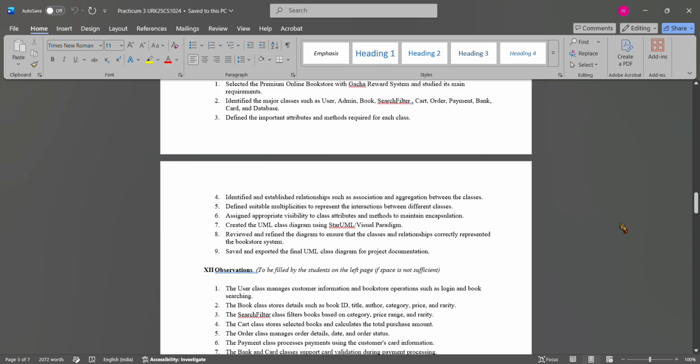The admin class manages database information and allows administrators to view orders. The database class provides operations for connecting, querying, and updating system records. Next, we establish relationships between the classes. These relationships included association and aggregation.